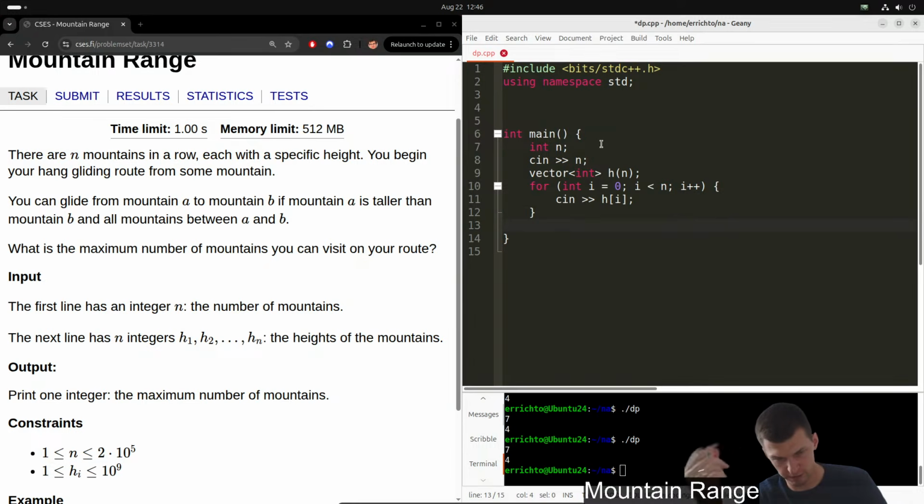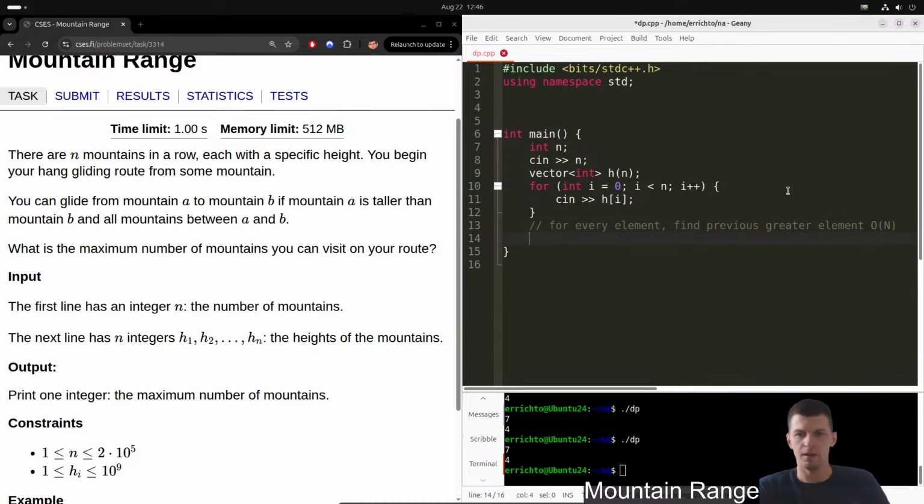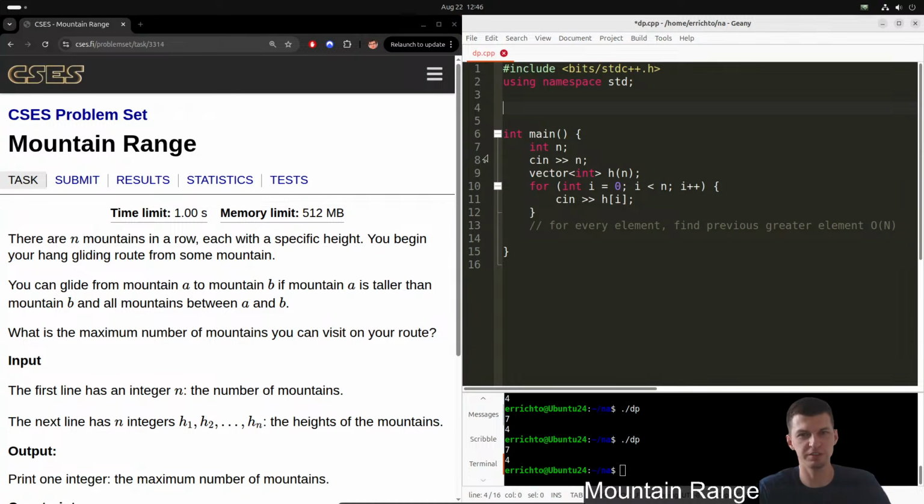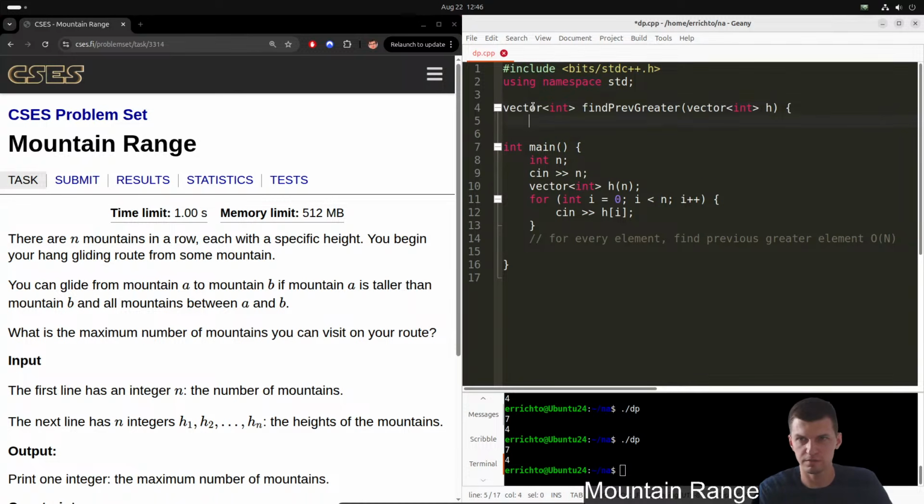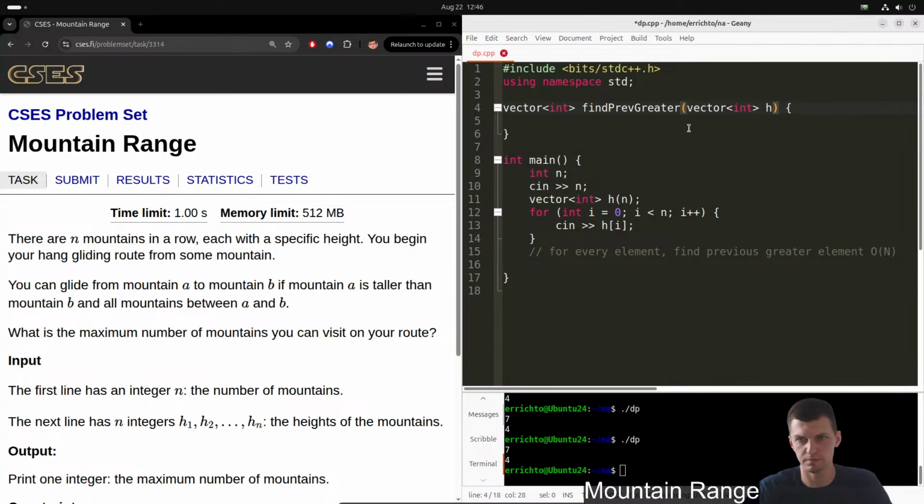Going from left to right, I want to, for every element, find the previous strictly greater element. And there is an O of n solution for that. Let's make a function. For educational purposes, I will show you how to do it with a sequence reverse, though it's annoying, and during a contest I wouldn't really do it this way, but it's educational. Find previous greater.